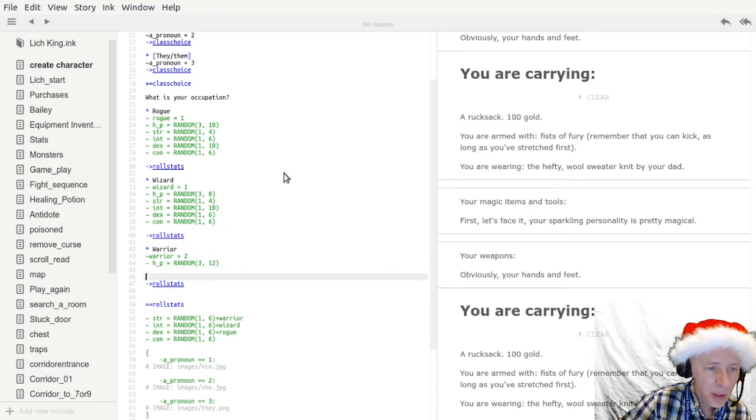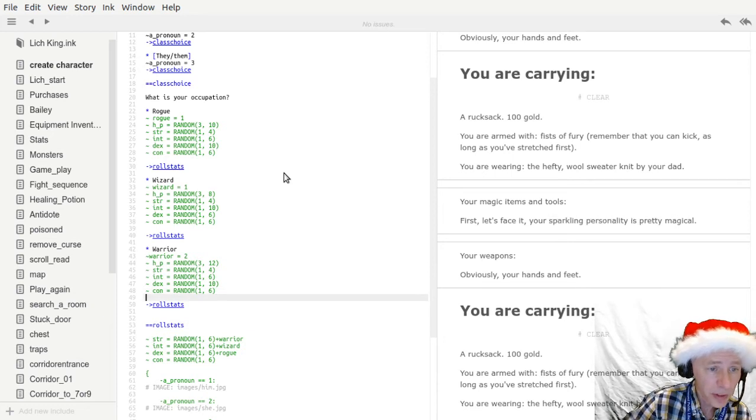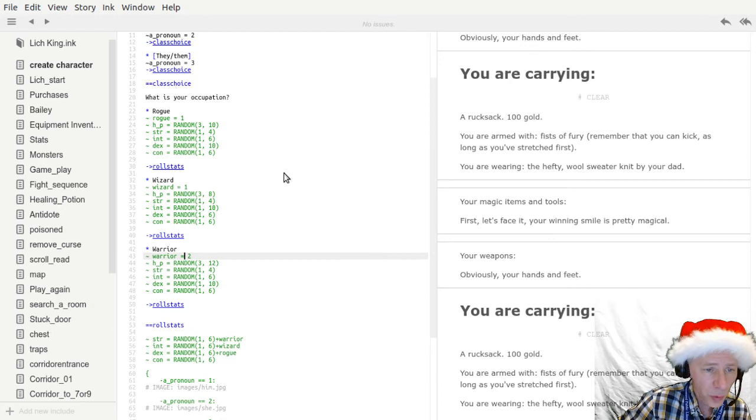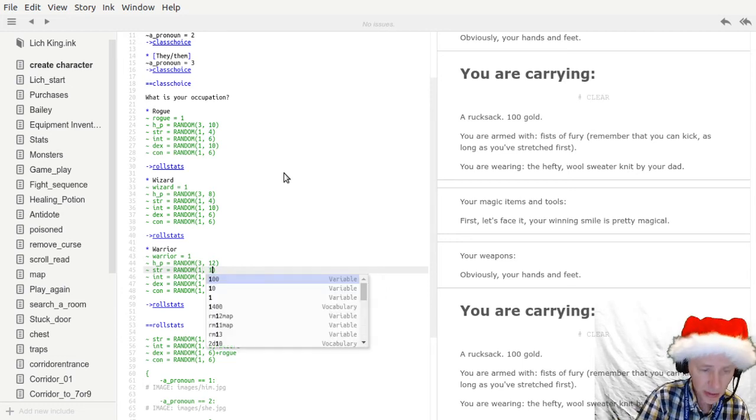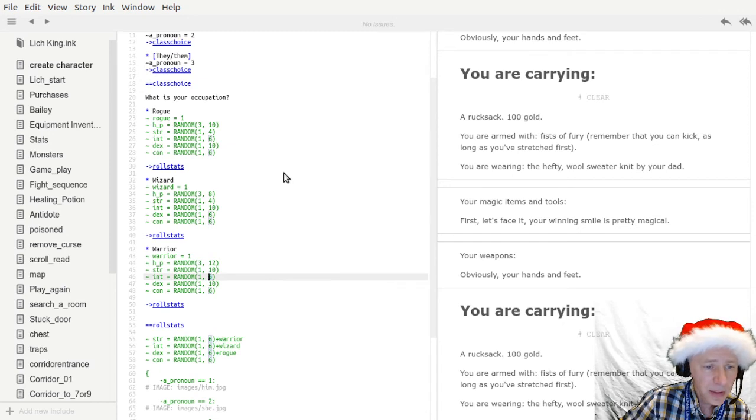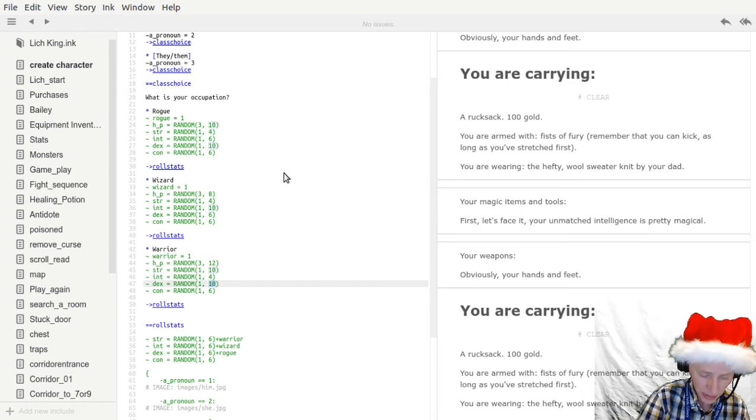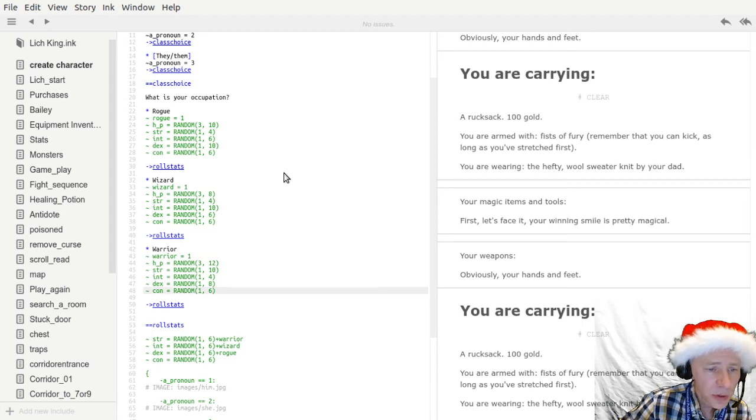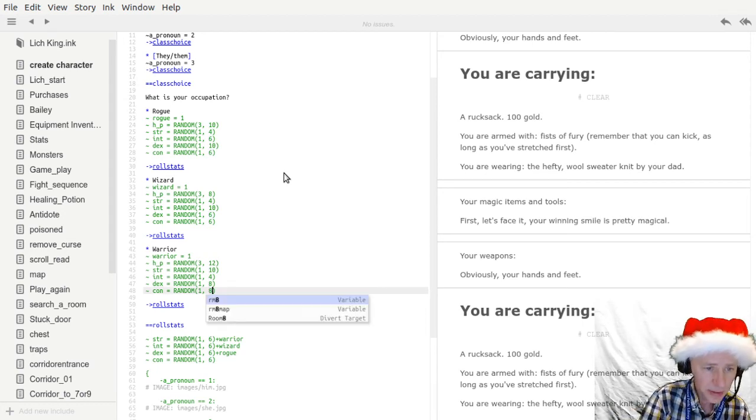So warrior, and I don't want to overpower the warrior here either. So what I'm going to do is warrior, I'm going to make either a value of 0 or 1. Hit points between 3 to 12. Okay, strength between 1 and 10. Intelligence between 1 and 4. Dexterity between 1 and 8. And Constitution between 1 and 8.